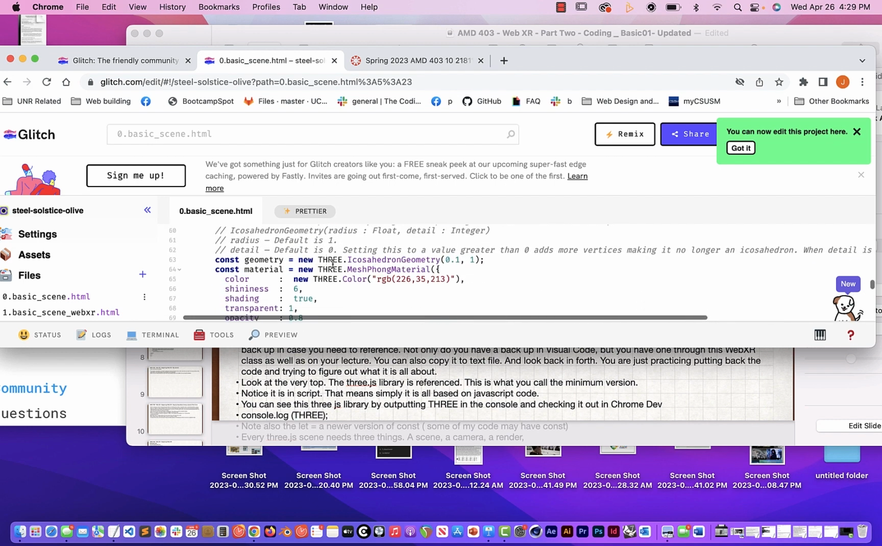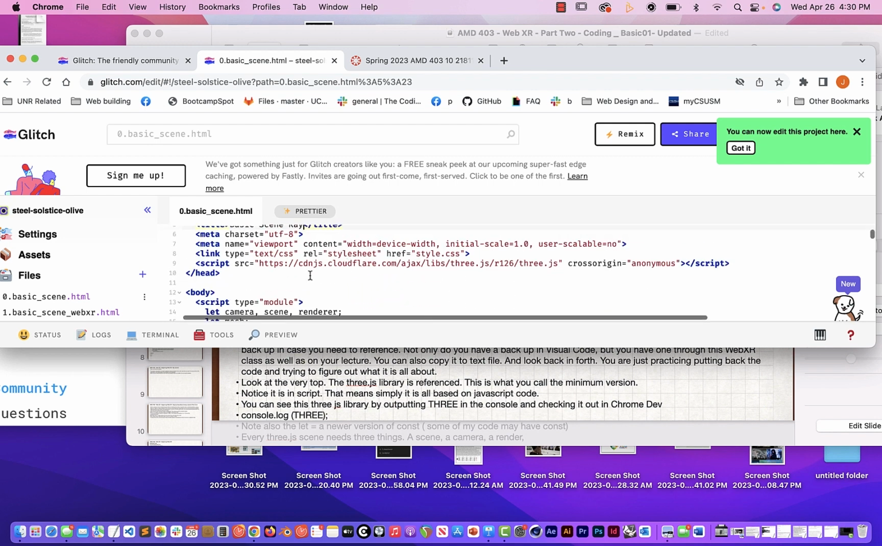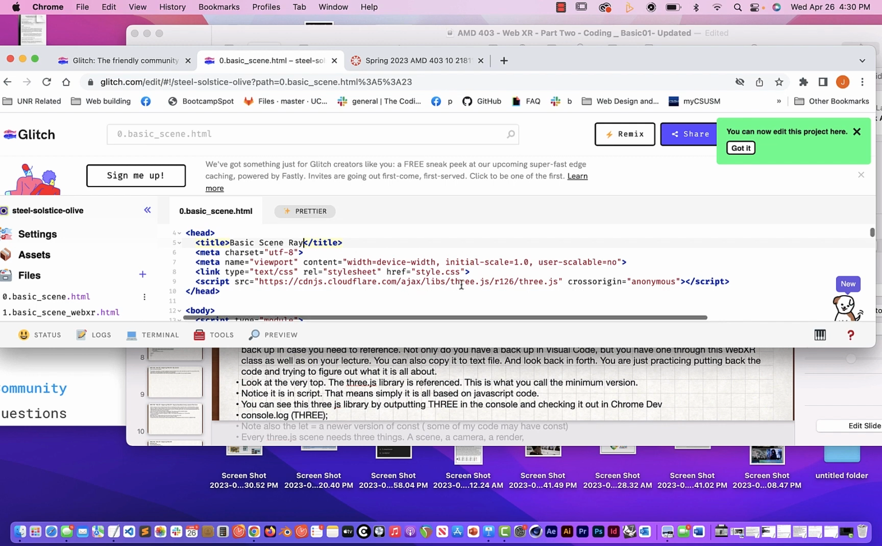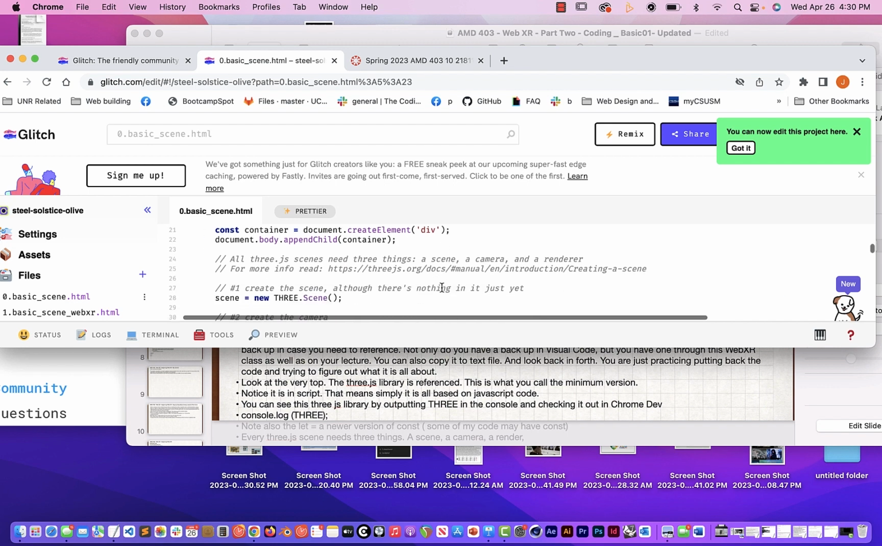You'll see that all throughout JavaScript, referencing, grabbing the library, the CDN library. So that's talking to the CDN library right here, this three.js. So that's how it works.